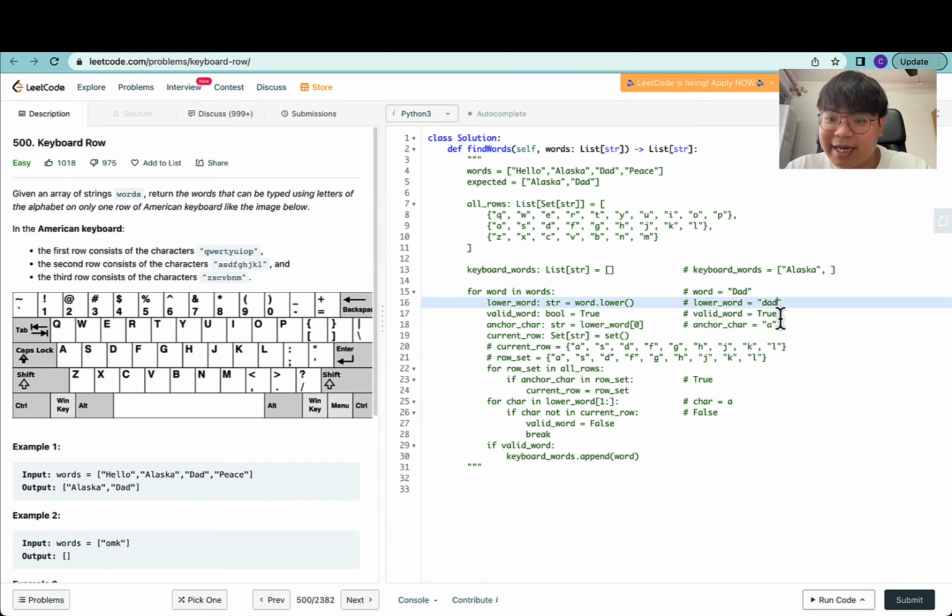And we continue. So now we have DAD, lower is DAD. We'll reset valid word to true. Anchor character will now be D. And let's reset current row to an empty set again. And let's assign row set to the first set in all rows. So let's do row set equals to this. So let's check if anchor set is in this first row. The first character here is D. So in this case, this is not the right row set. So we will move on to the next iteration on line 22.